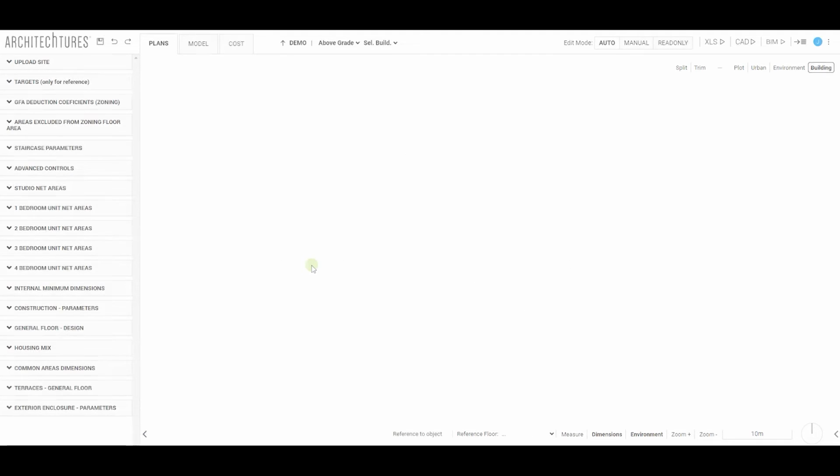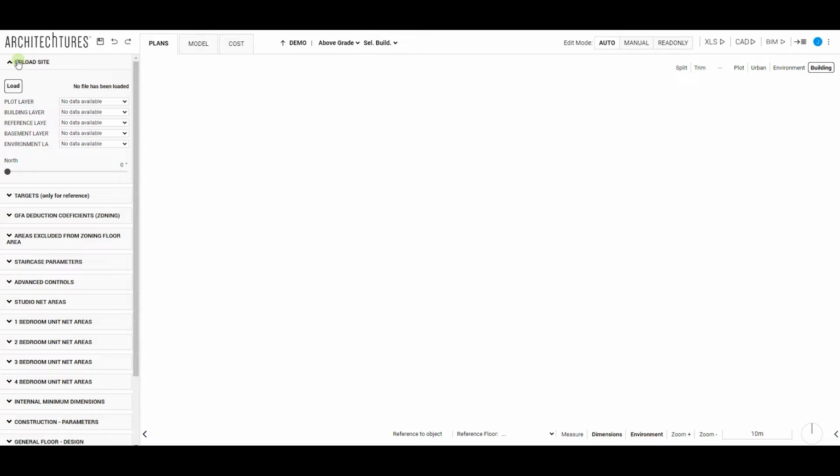Creating a first building with architectures. In this video, and in some upcoming ones, we are going to carry out a practical example by creating a building with our platform step by step. In this first video, we will focus on the plan view mode, at the root or site level, and on the auto editing mode. We will start with the input panel.